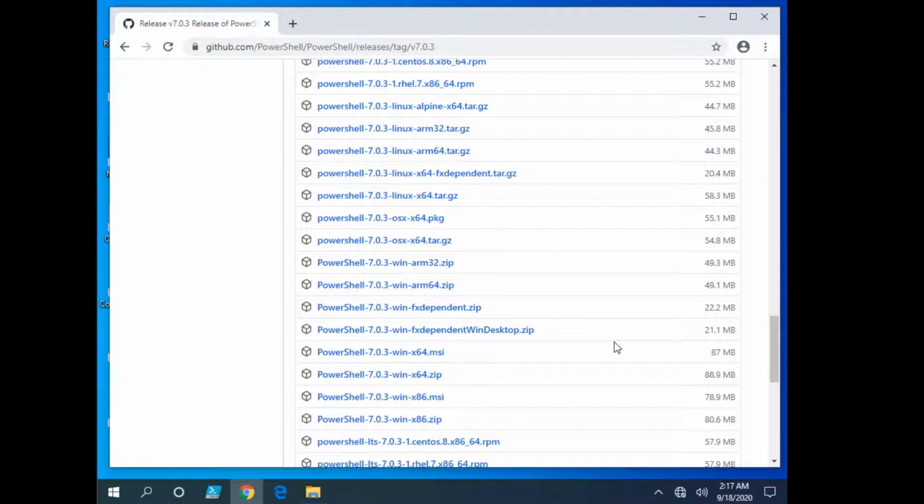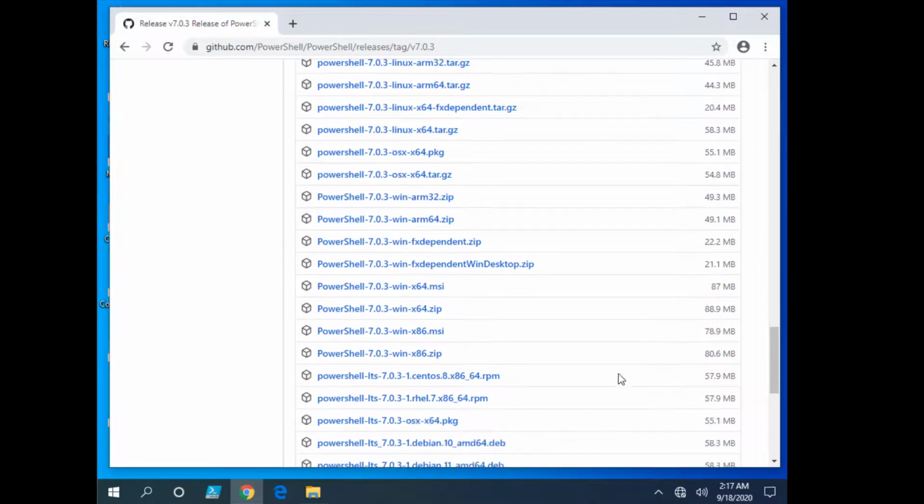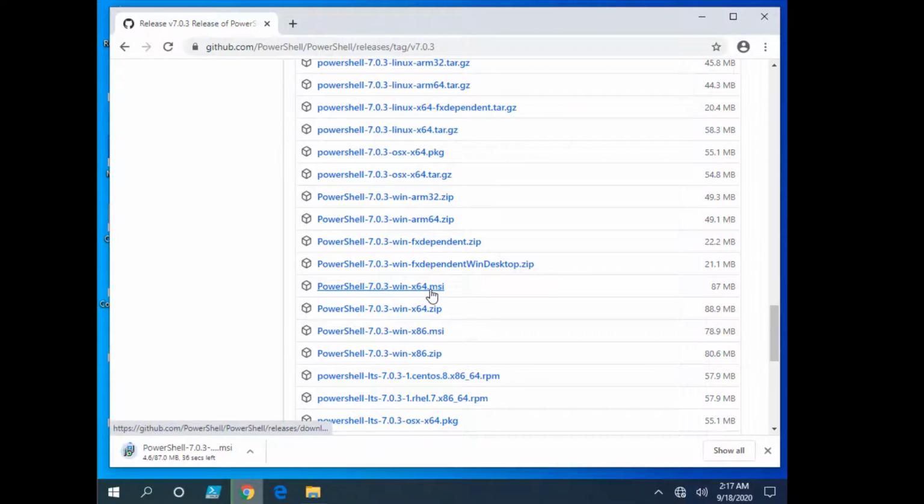But in this case, I'm going to get the MSI version, and I'm using a 64-bit architecture on my server, so I'm going to choose this option, the PowerShell and the Windows x64 zip, or not zip, MSI. Let me just grab the MSI there. That'll be a little easier. All right, so downloading that.